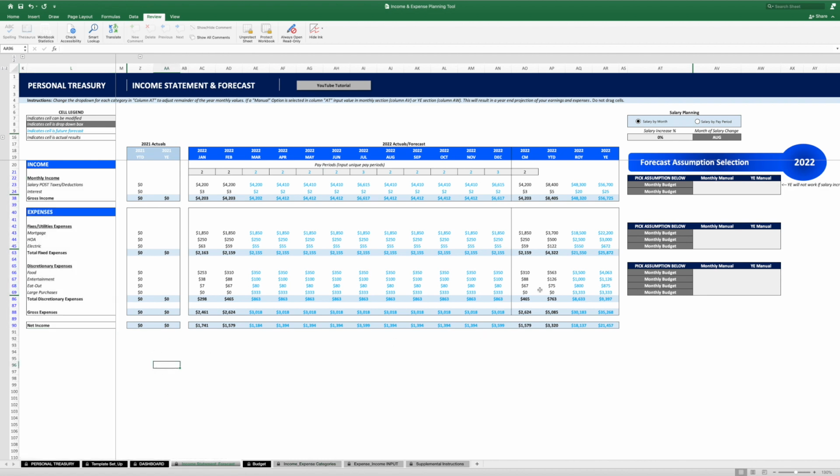Moving over to the right in this kind of center portion, we'll start here with 2021 actuals. This portion of the model houses your prior year data. So this is 2021 actuals in this situation, but it's always going to be the previous year. If you have not input any data for the previous year, this will populate as 0 as it is right now.